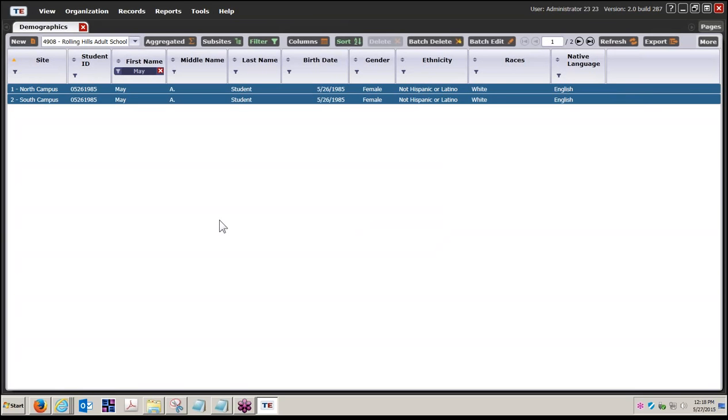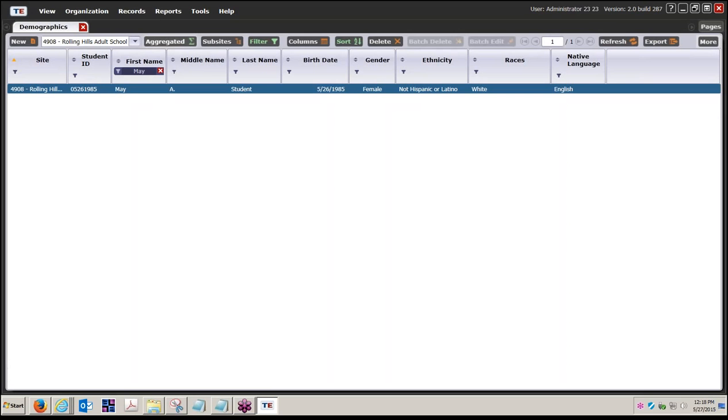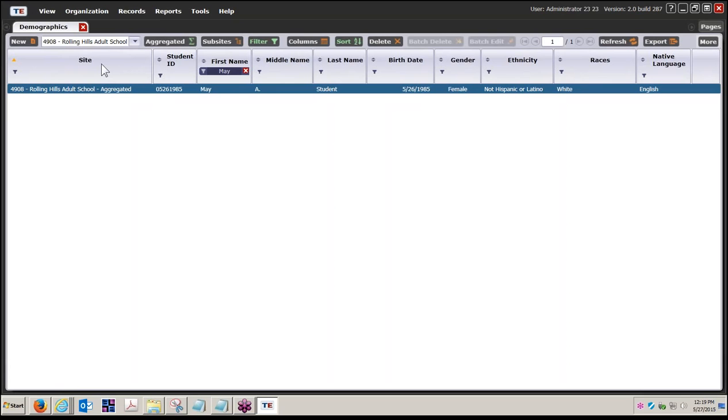Whenever you want to see all data associated with a student across all sites within the agency, simply filter for the student to display all demographic records of the student across sites, such as you see displayed here, and click the Aggregated button along the top in the toolbar. That will roll up both records into one. And now if we expand this, you will see that the student record now is rolled up to the parent level of the agency. So no longer do we have site level records displayed. This is an aggregated record.